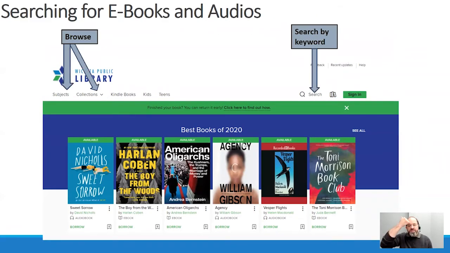And then there's also, for browsing, you're going to use the subjects heading on the top left. There's also the collections, which are curated lists of items that we think you might enjoy. So this first screenshot here with the best books of 2020, that's a collection. For instance, that's an older collection, of course, from last year. We'll look at this live in a moment.